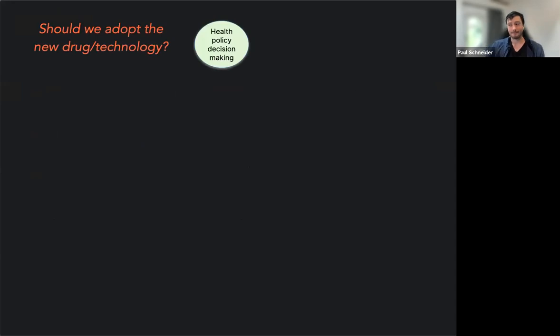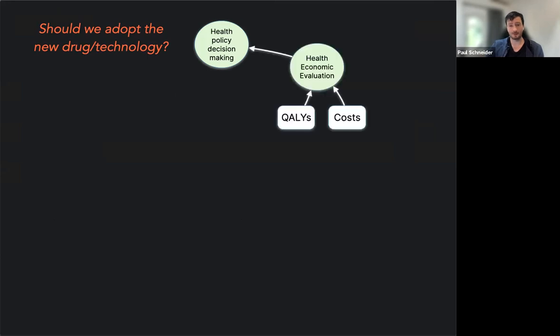Okay, so if we take a step back, we might say that the main point of valuing health states is really to inform health policy decision making. Because as a society, we have to make decisions on whether or not we want to adopt certain new drugs or technologies and include them in the healthcare system. And these kinds of decisions are now increasingly informed by health economic evaluations. Well, these compare the costs and the benefits of different courses of action, right? In this case, to adopt or not to adopt a new drug.